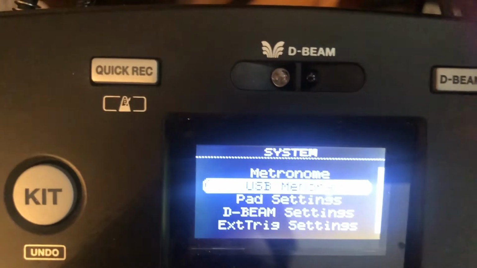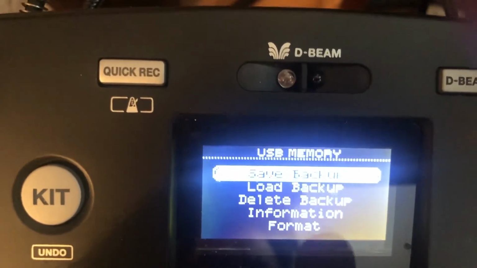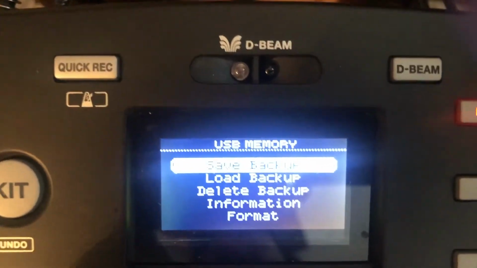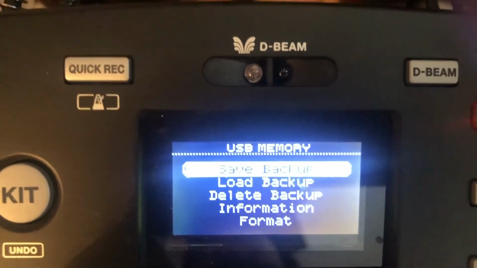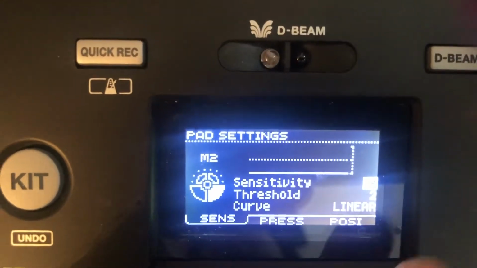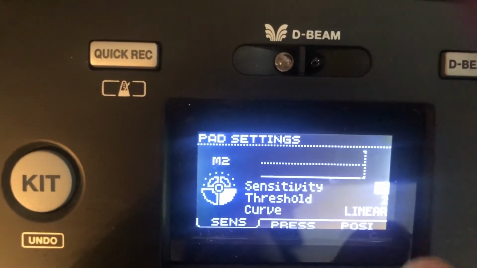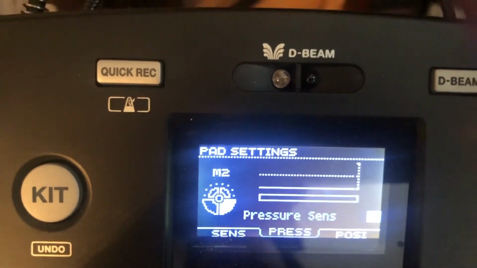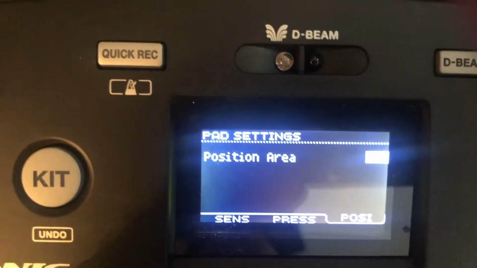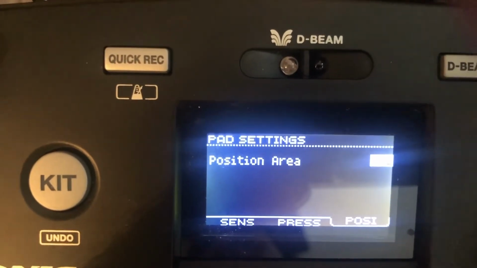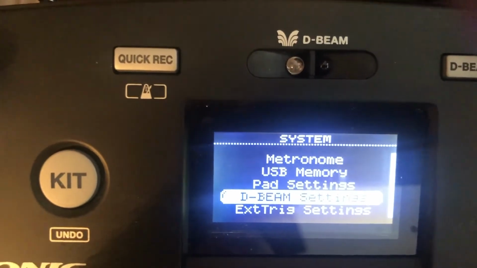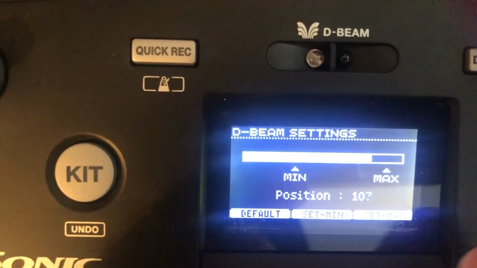We'll have the USB memory. Here you can use the USB to save backup, load backup, delete everything, or you can even format the USB drive. If you go back here again, you can change the pad settings, the sensitivity of the pad, or how the pressure sensitivity and the position of playing area can be changed. And then next settings will be on D-beam. You can increase or decrease the D-beam volume here.